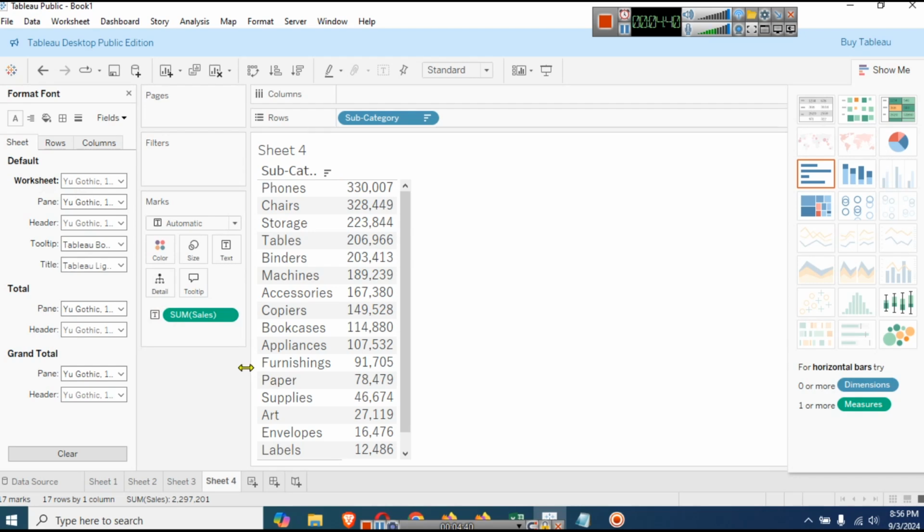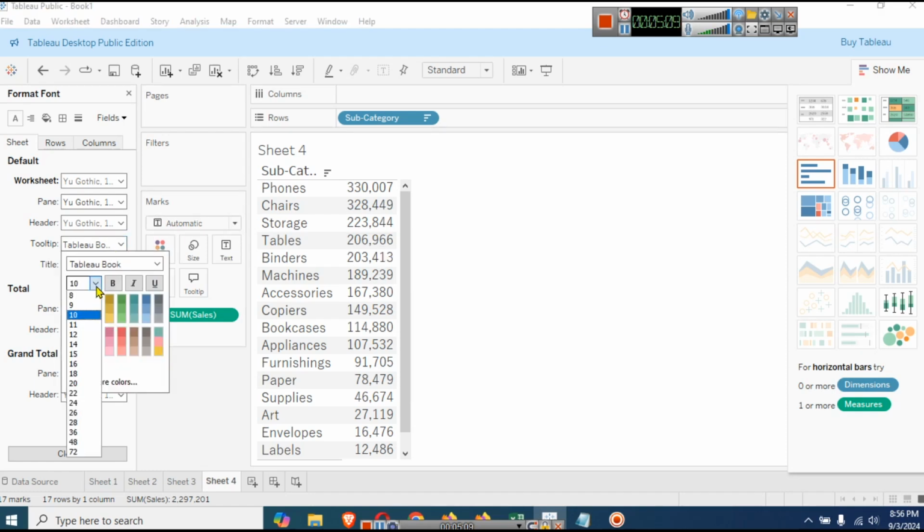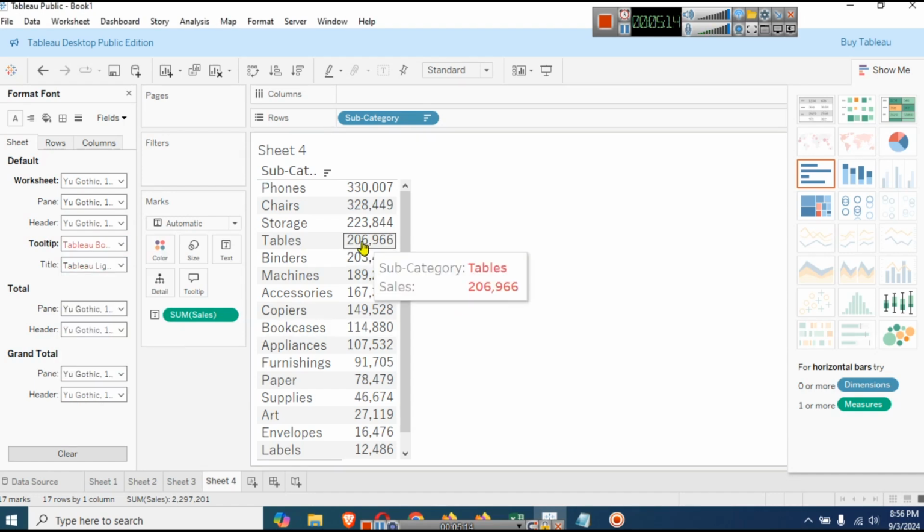Worksheet means the entire worksheet. When you take your mouse over any data, you will see a pop-up. Can you see here, in the pop-up you can see subcategory, sales, tables. This particular pop-up is called a tooltip. If you have to change the font size or color of the tooltip, you can do it from here. Now you can see the font size is increased and the color is changed. So this is one important thing.